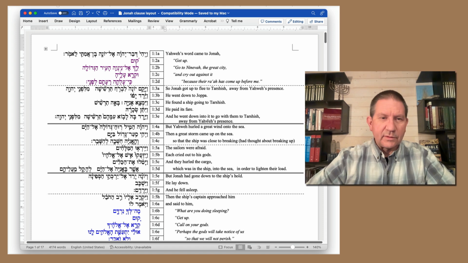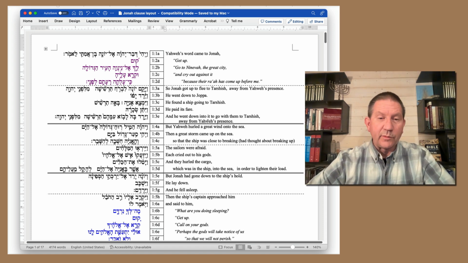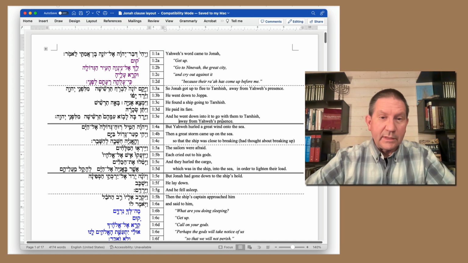I like to use a clause layout when I do public reading, and so it just makes it a little bit easier for my eye to follow.